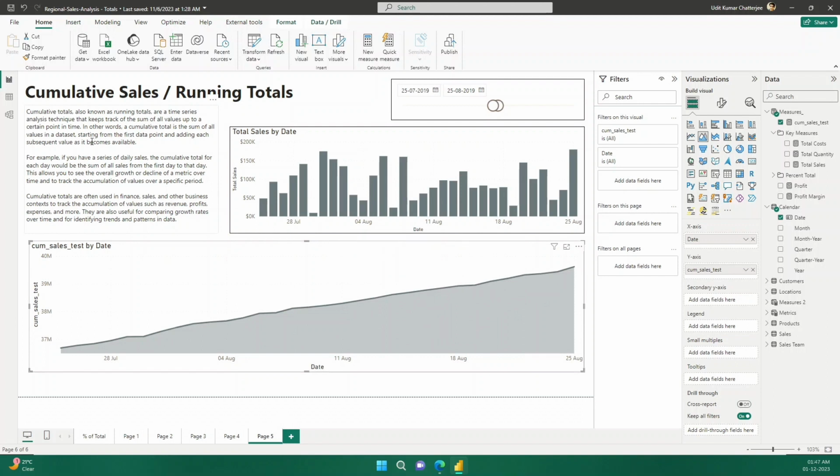It says starting from the first data point and adding each subsequent value as it becomes available. So from the very starting point, it adds one value to the other value. Let's say I am on today's date. At this point of time, how much total sales do I have? I will add all the sales that I have made from the start. Let's say this year's starting date is my start date. From that date, each day's sales I will add up to this date, which will become my cumulative sales. Understood?